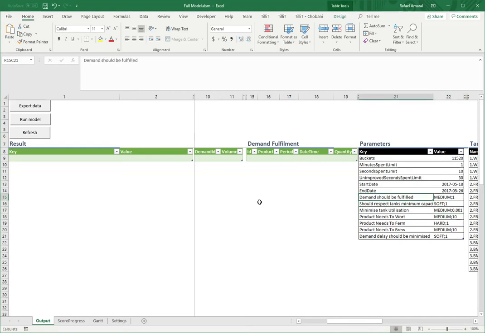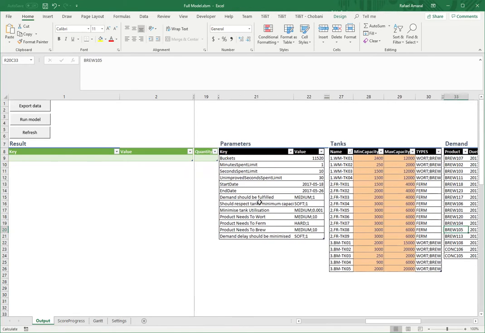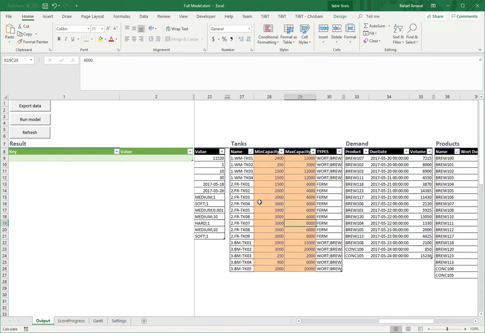So for instance, demand should be fulfilled is mapped as a medium constraint with a factor of 1, and then you have minimize tank utilization as a medium constraint with a factor of 0.001. So this is something you can tweak and change the values, and try to improve the solution with the different parameters. And then in terms of master data, you have the list of tanks.